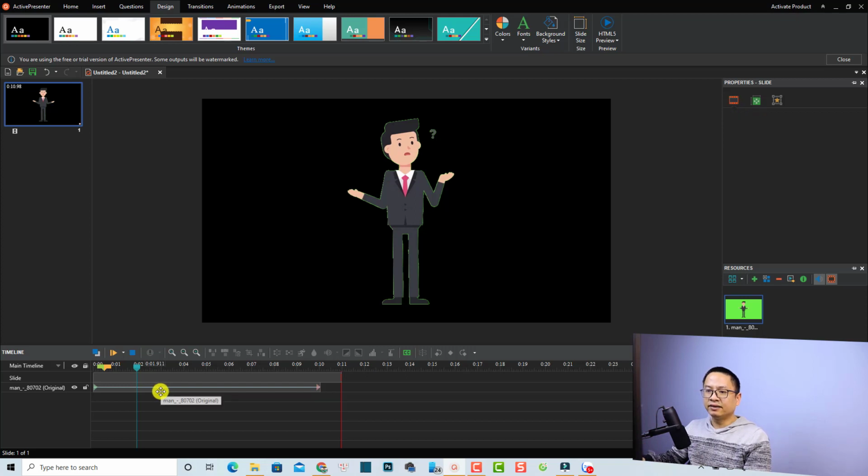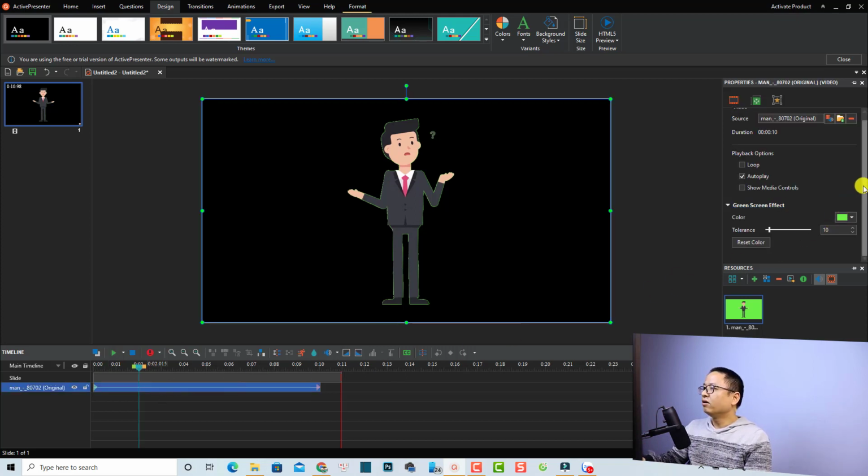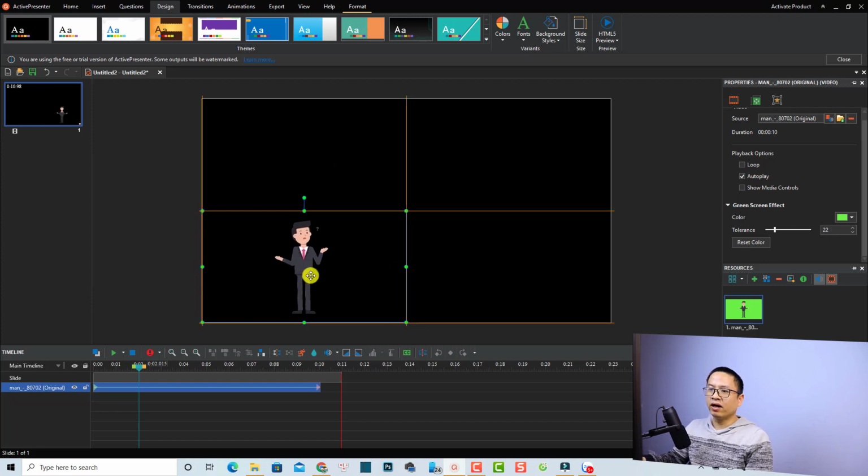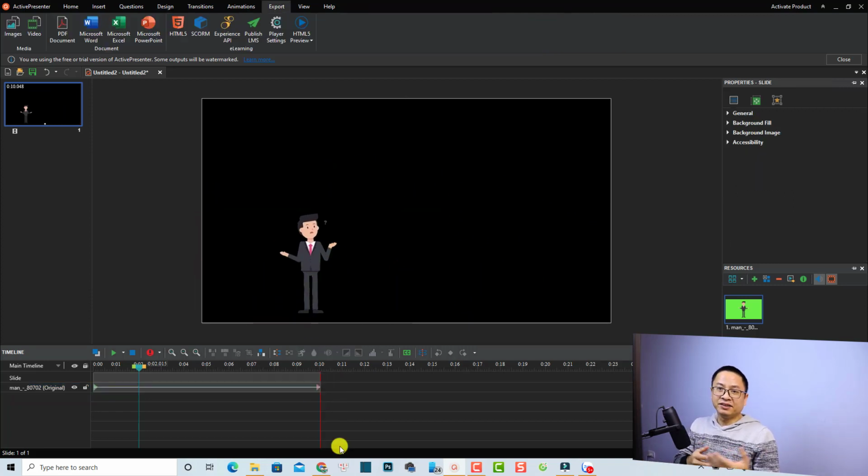We can select the video again, go to the properties right here and adjust the tolerance. Maybe you can increase it or reduce it, but it all depends on your video. So now I'm going to increase it a little bit to get rid of the edge here. I think this should be okay for me. For your information, you can also resize this green screen video, maybe put it somewhere on the screen or stuff like that. So this is how to remove the green screen background from your video.